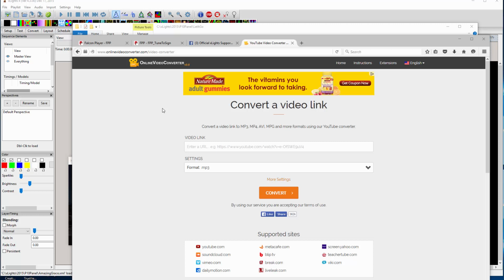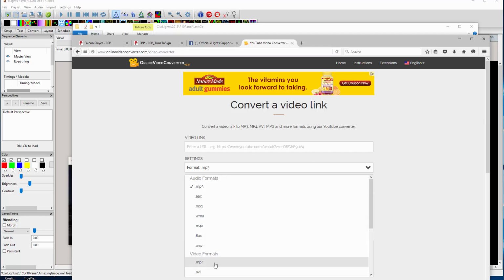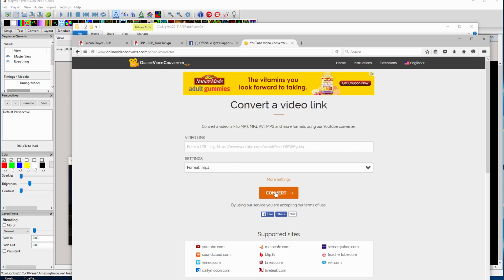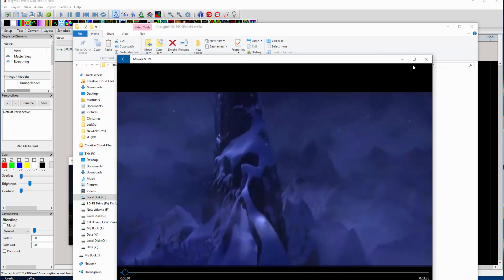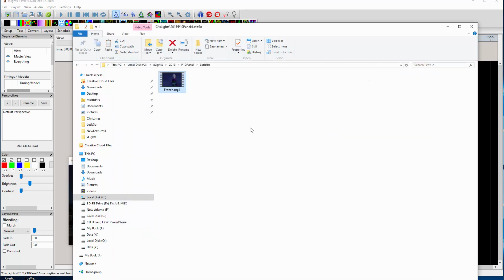So if you see something maybe on YouTube that you would like to use, you can find an online video converter. I picked this one just doing a Google search. You paste in your YouTube link here, you go down to video formats, select MP4, hit convert, and it's going to create you a file that you can download. And I did that and created this Frozen MP4, so now I have this video that I want to use.